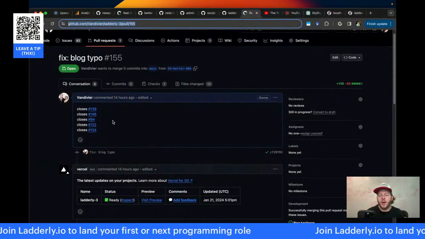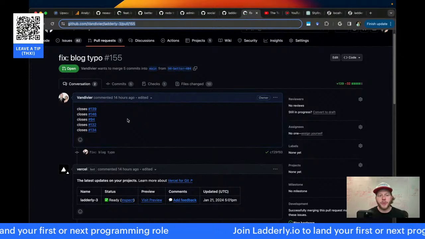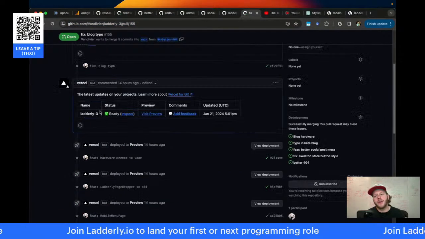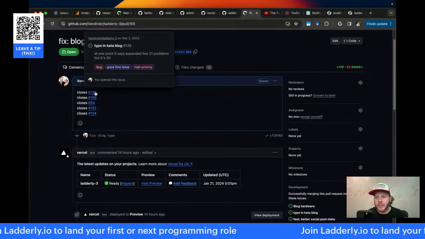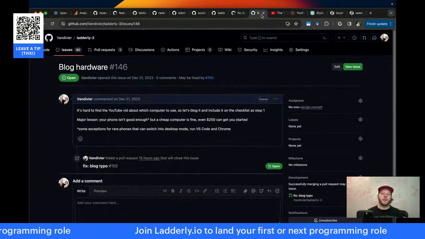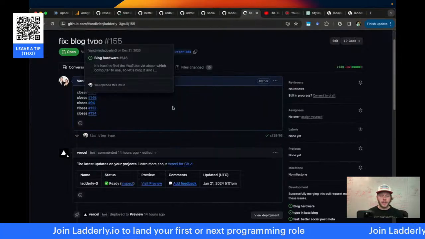And basically, we're going to walk through it. I've already fixed a bunch of this stuff, and here's the open piece that's still to do. So let's quickly walk through these other items. There's the typo, blogging hardware. I wrote a blog about what hardware you need to get started coding.